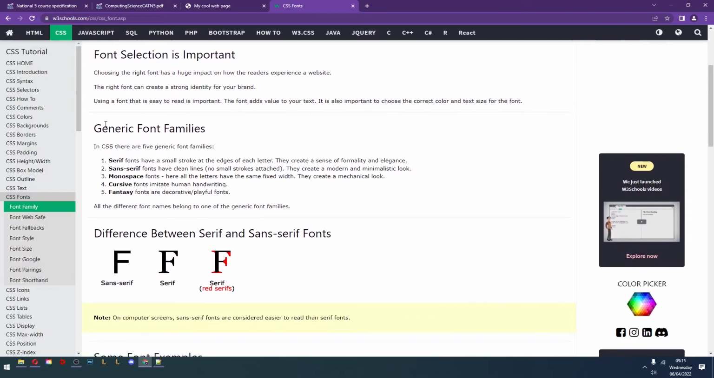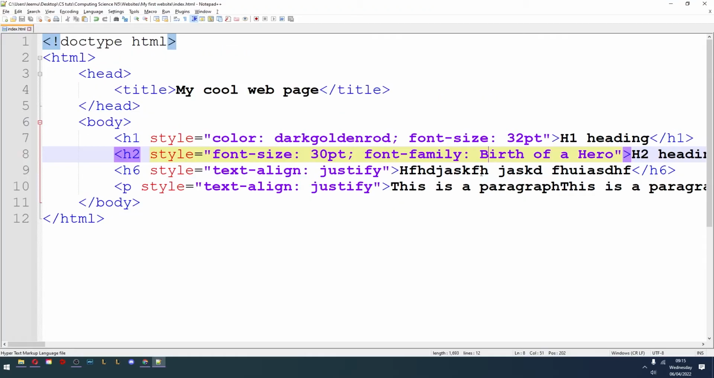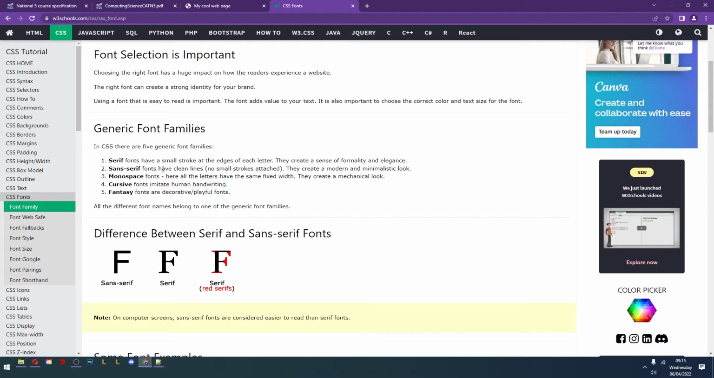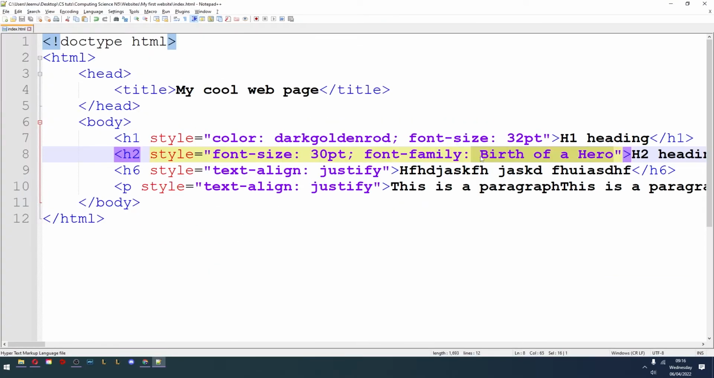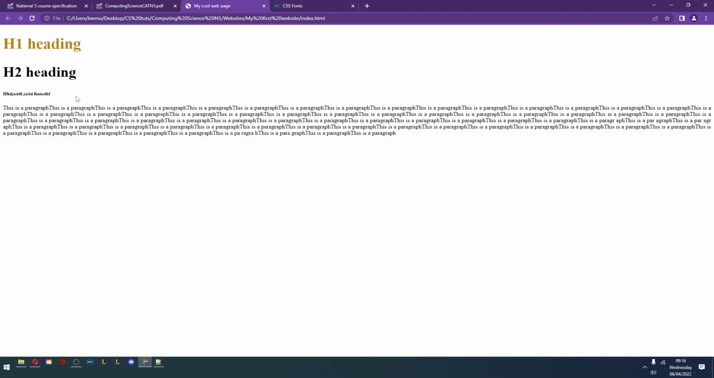And there are these things called generic font families. So if you are setting a font family, you can choose one of these 5 font families to guarantee that your viewers' website will look the same regardless of what type of computer they're using. So it's going to be consistent across all devices and browsers and so on. So let's choose serif. Serif is actually the default. So it's going to go back to how it was originally.